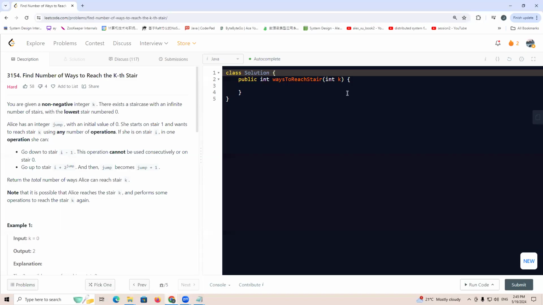Let's go through LeetCode 3154, Find the Number of Ways to Reach the K-th Stair. For this question, we are given an integer k, and we need to find how many ways there are to reach the stair at level k. And then there are two jump rules.